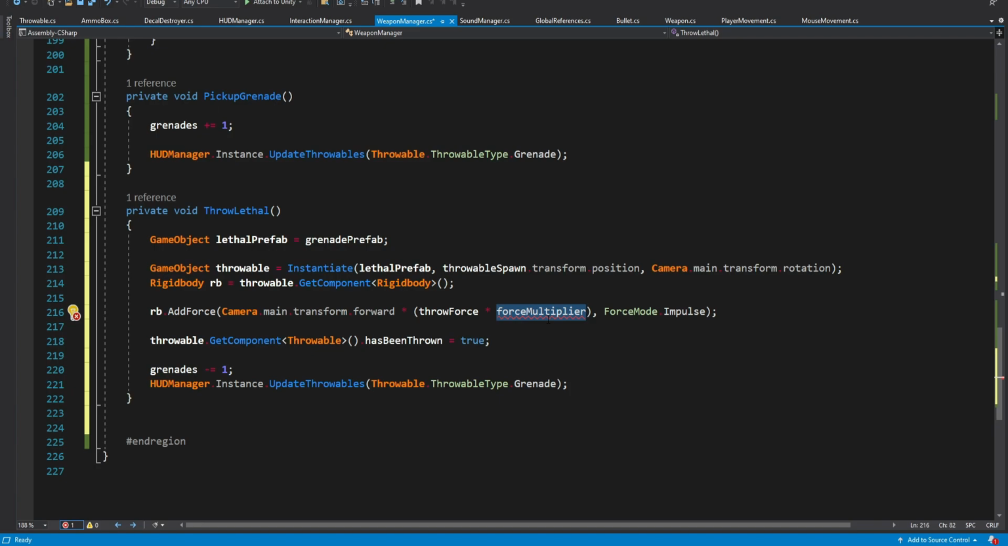So if we press on the G key and hold it, then it's going to increase the force, and when we release it, it's going to throw the grenade with the force that was accumulated. So we're going to create this as well, and then we also set a force mode to be impulse. Then after that, we're going to reach into our throwable and set it to be has been thrown, because we want to start the countdown for the explosion. And then we're going to reduce one grenade from the inventory, and we want to update the UI.